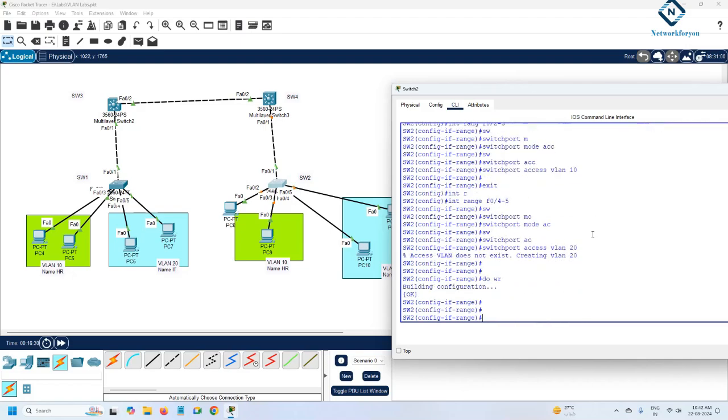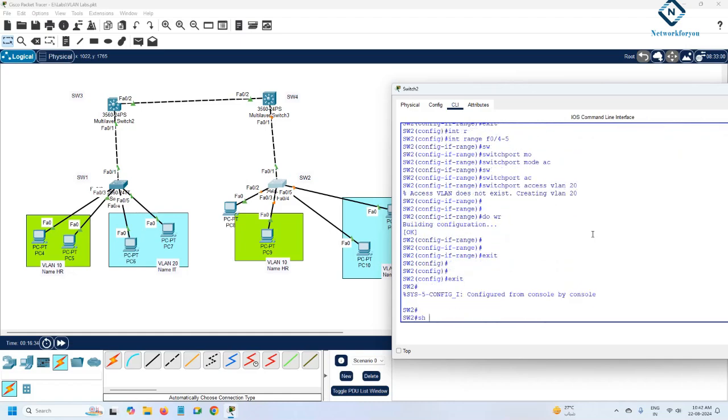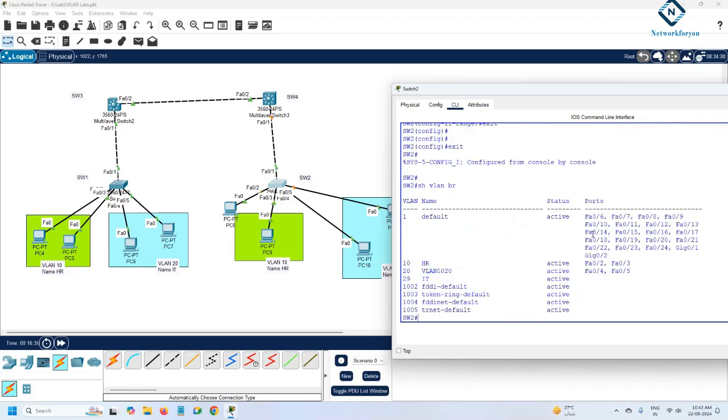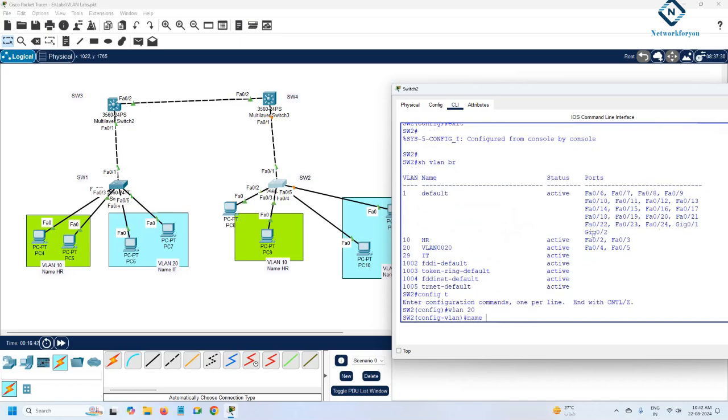Okay, VLAN 20 is not there. I remember we created that one before. Let's see, show vlan brief. Yeah, VLAN 20 I think we forgot to create, so let me rename the VLAN 20 name. I can write here IT.